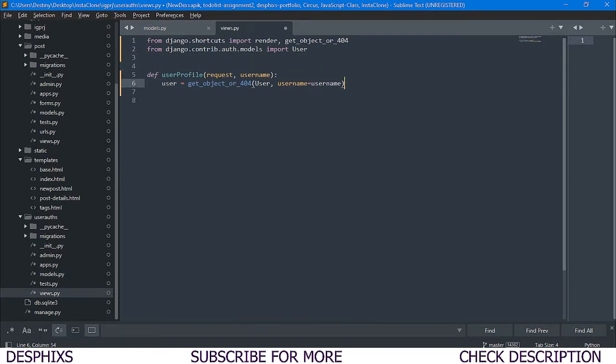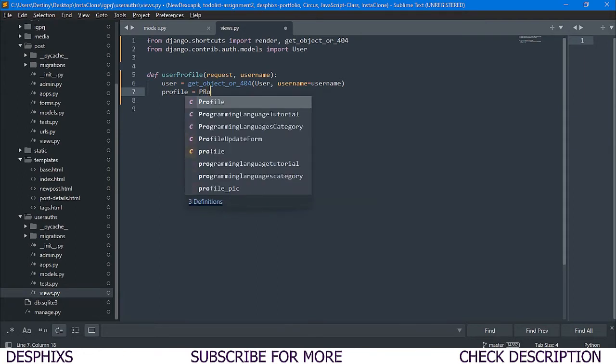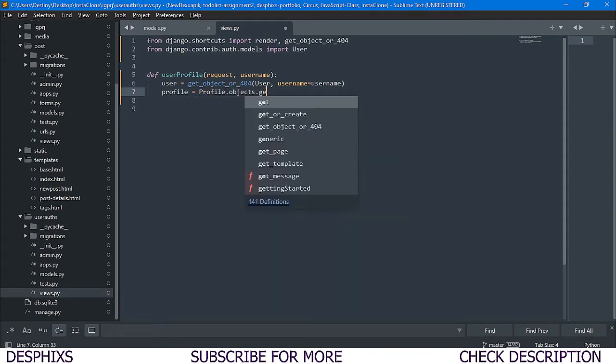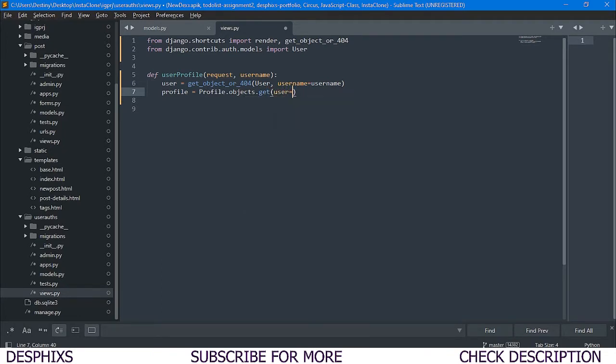Okay, so after this we also need to get profile. So we're gonna say profile should be equal to Profile.objects.get, or you can also use get_object_or_404, and we're getting user should be equal to user. Okay, hopefully you guys understand what we're doing here. We got a user, then we try getting the user's profile. Yeah, as simple as that.